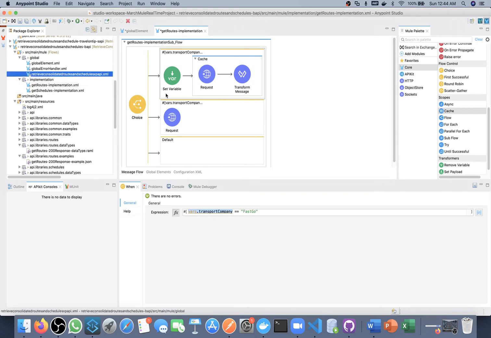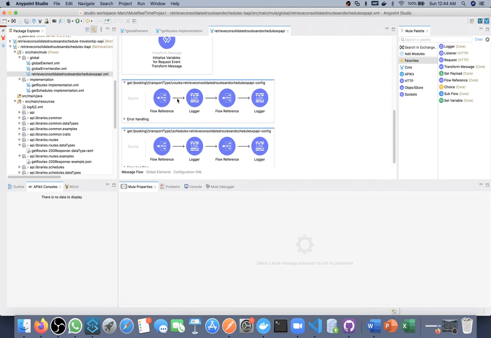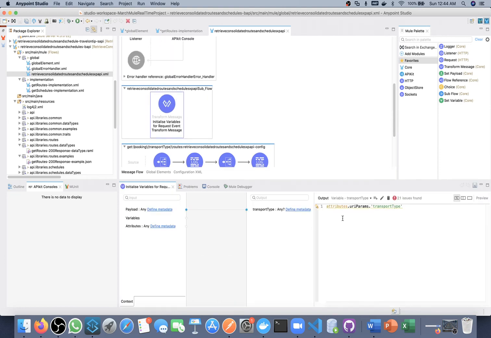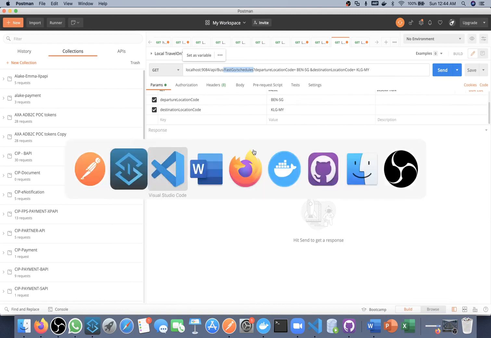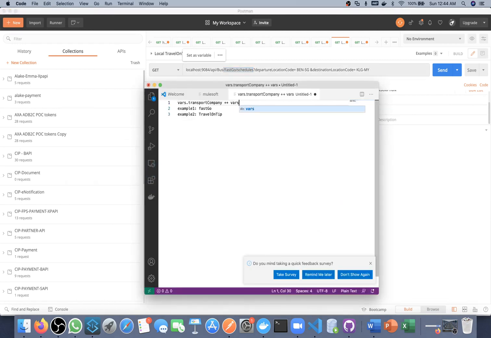The second thing I will explain, but let me create it first and then explain. This one will be a bit logical. Transport type, yes, we can take transport type. Either bus, train, or whatever kind of service I want. So vars.transportType. This will be FastGo plus bus, and TravelOnTip plus bus.